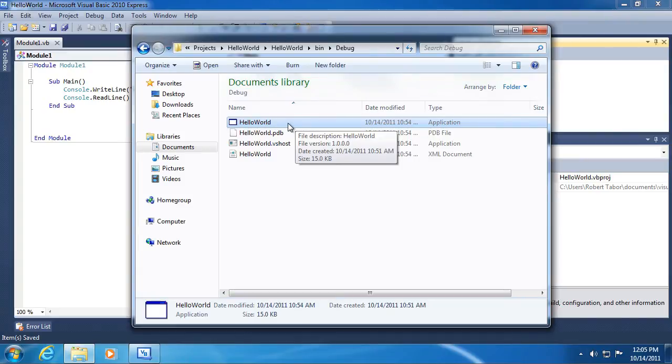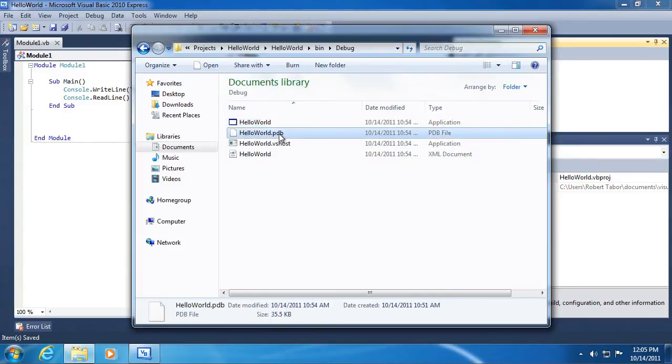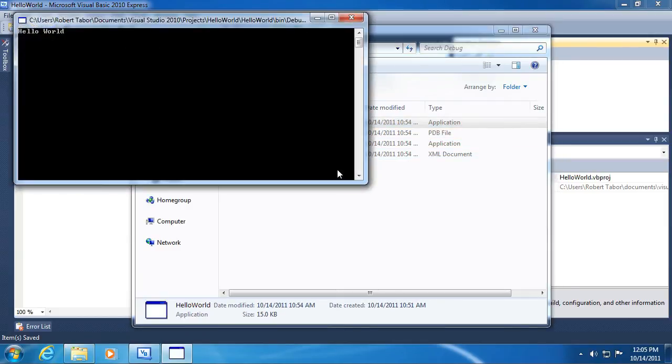Now we don't see the file extension here because in Windows Explorer we have that hidden due to our preferences. However, there are also some other files as well, this PDB file, this VSHost file, and these are there to allow for the debugging of the application. We'll demonstrate that in another video. We could double click on this and see our Hello World application executing.